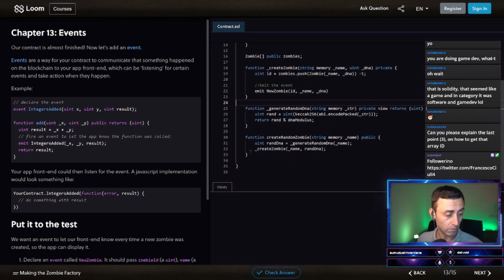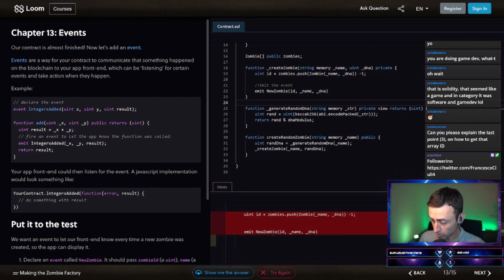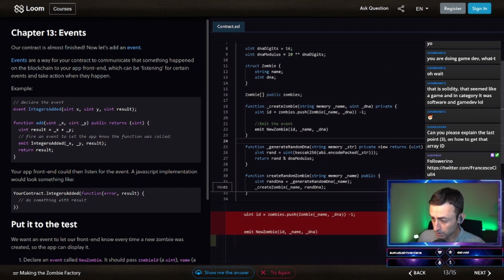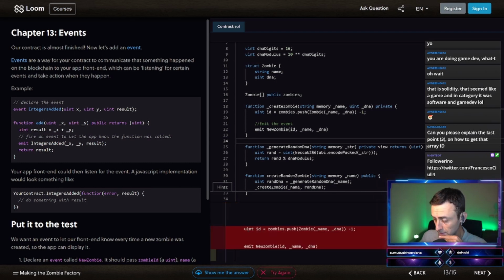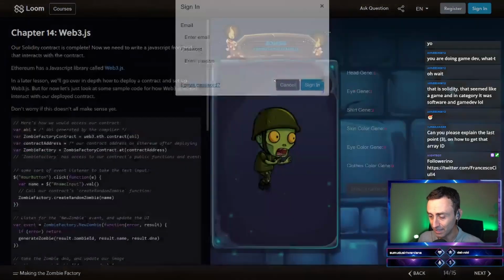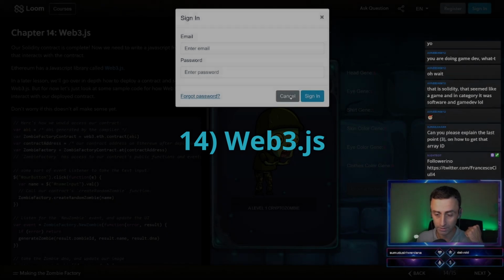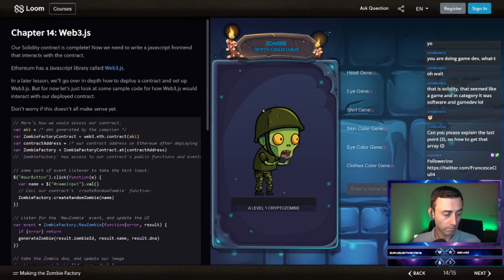Let's see. No, there is a small error. Okay, let's see what's the problem. uint id = zombies.push(zombie) - 1. They don't say what's the problem. Maybe it's this. It was just a semicolon. The only thing I don't like is that once you are done, you can't go back on your code and check that. Okay, done. Let's make a pause.